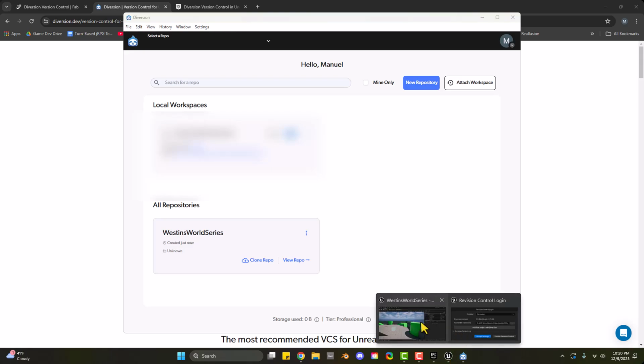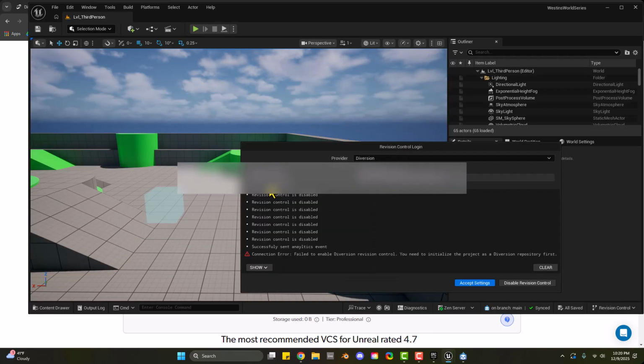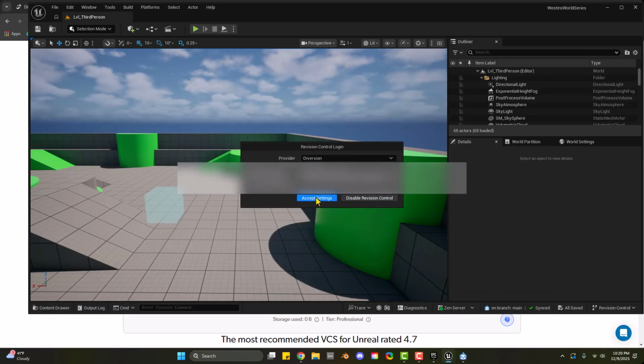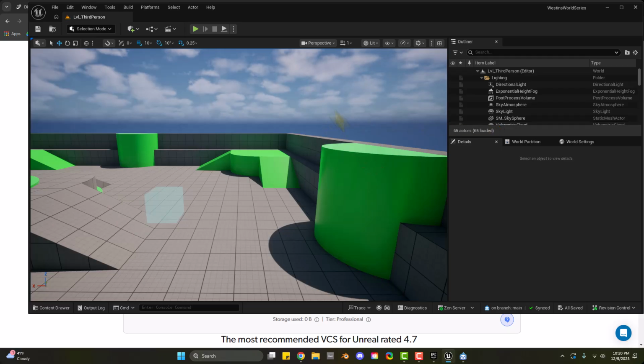So I'm going to go back here. I wonder now if this will, connection error, if this will let me do it. Accept settings. Oh, look at that. Cool. Connection to revision control was successful. I don't know if you saw that pop up in the bottom right. But now I think we can start seeing some things to confirm that we set this up correctly.